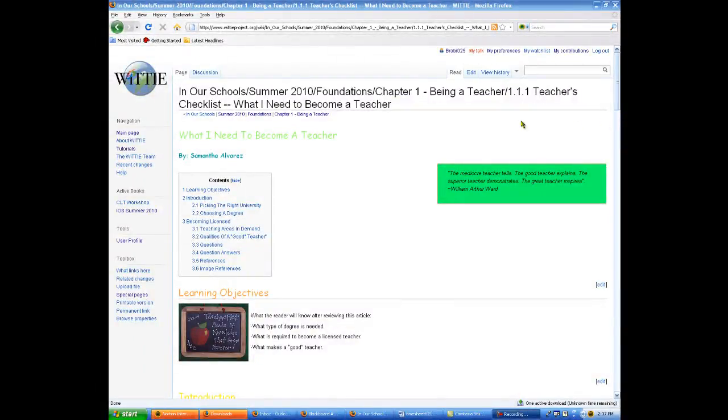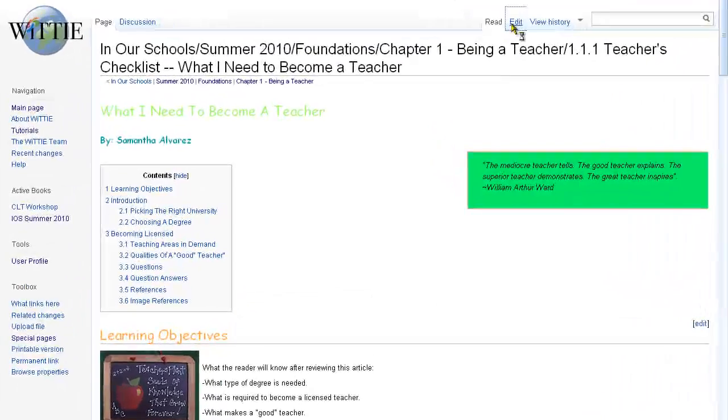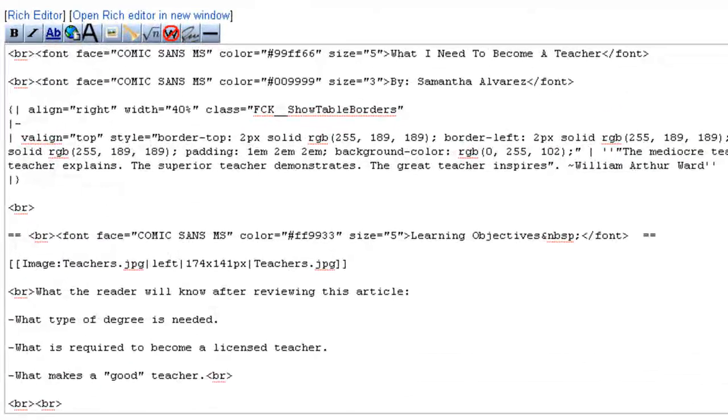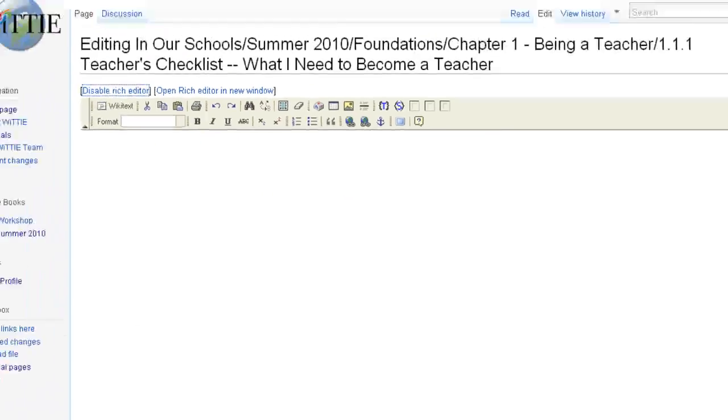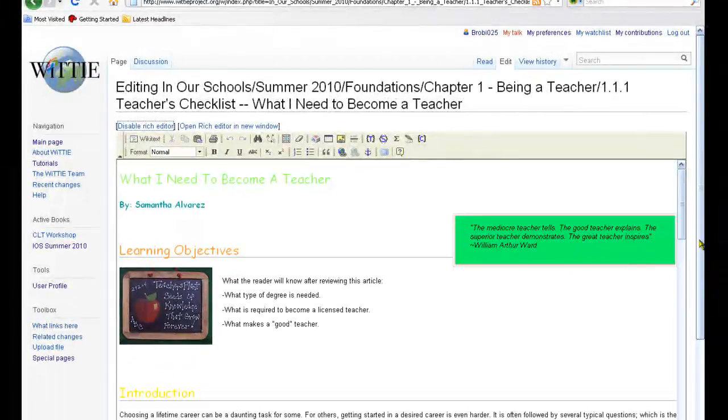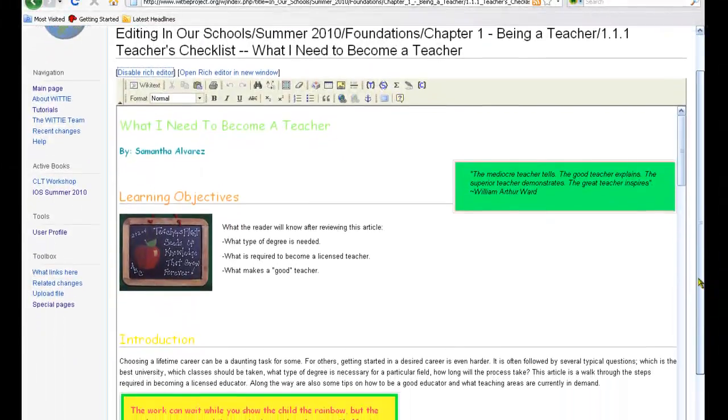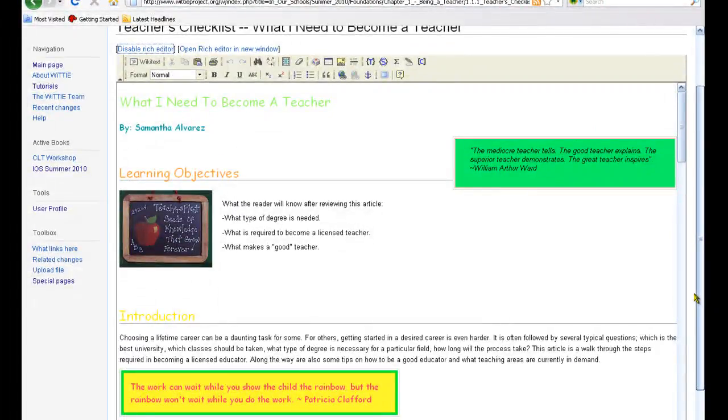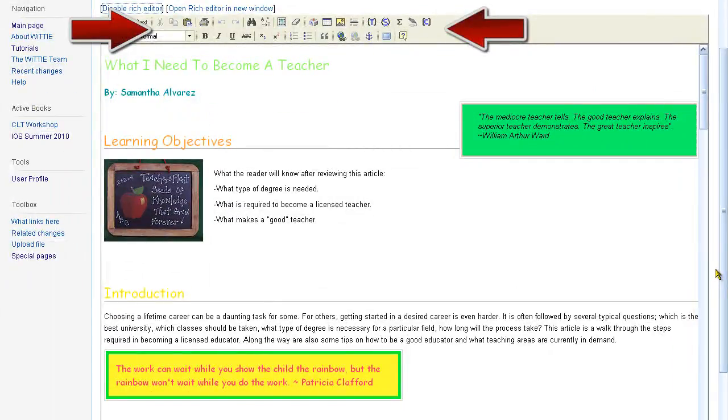The Rich Text Editor tool allows students to format their pages in Wittie without having to use special coding. Here is an example of what a wiki page looks like when you edit it in the standard Media Wiki editor. After clicking the Rich Editor tab, here is what the edit page looks like using the Rich Text Editor. As you can see, this tool allows the creator to edit their page while viewing the page as it will appear to other users. This provides a simple way for novice users to create unique pages without having to worry about making coding errors.